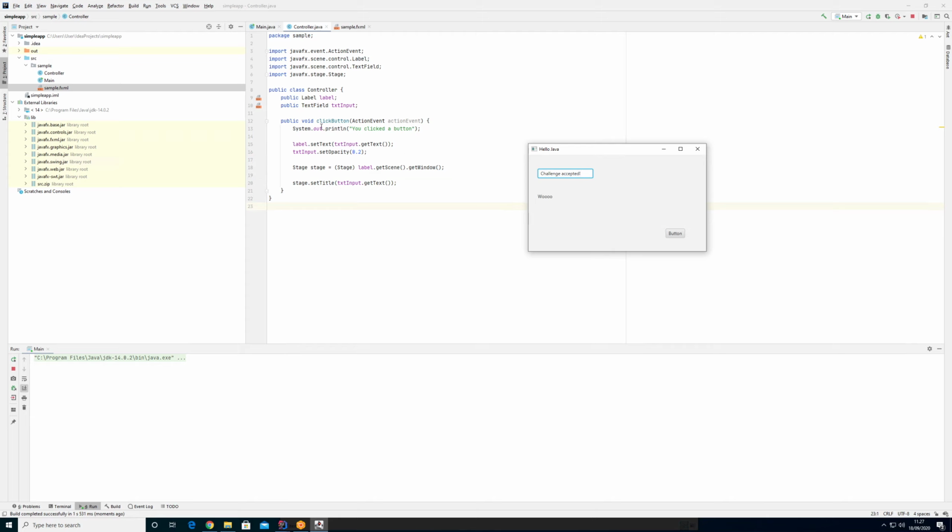And it should write it first. It should write, you click the button here, then it should say text input get text, put that text from here down here. Then it should set the opacity of this so that it gets transparent. Then it fetches the stage and sets the title up here. Let's click. So now it says challenge accepted, challenge accepted, challenge accepted, and the transparency has been changed on the user interface. So this is basically the most important thing to know when you need to interact with your program.